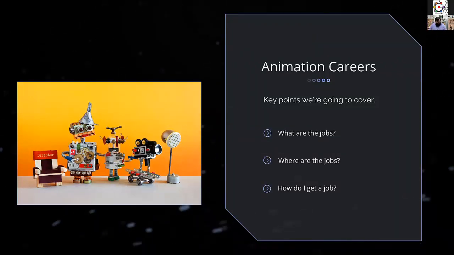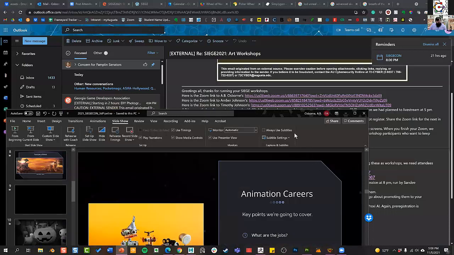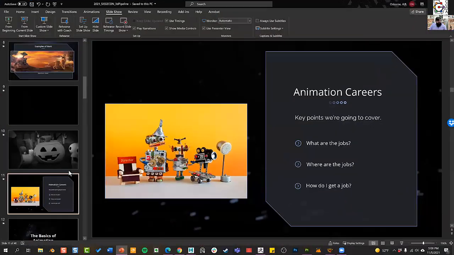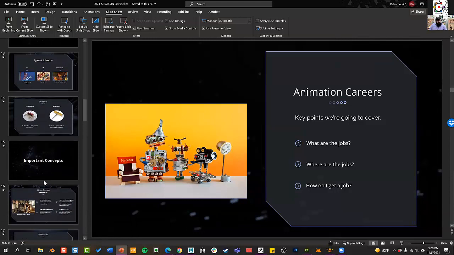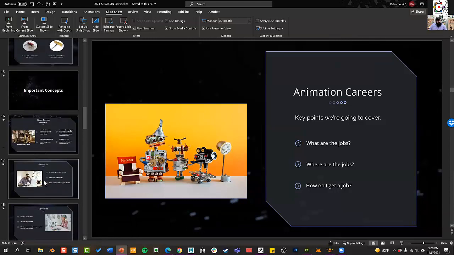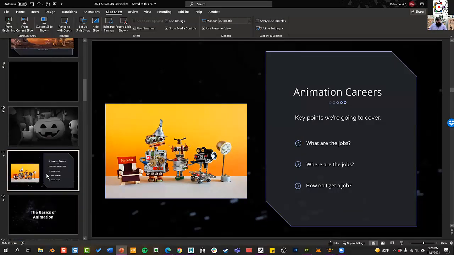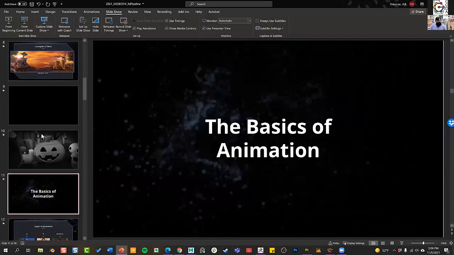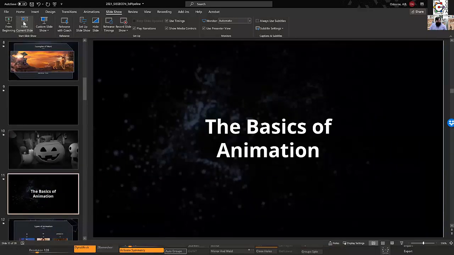I'm on the wrong slide. Is this the right one? Basics. Cool. Actually, I'm going up with a couple of extra slides in there.